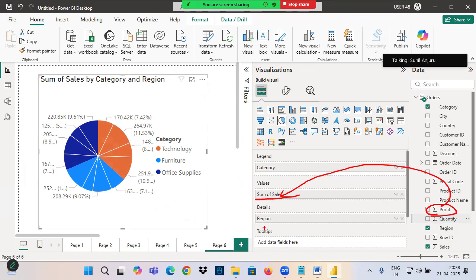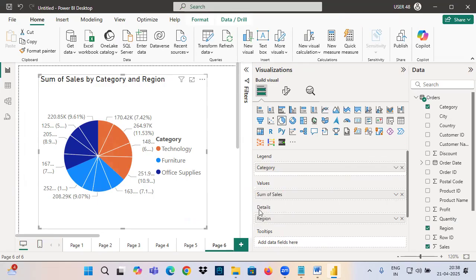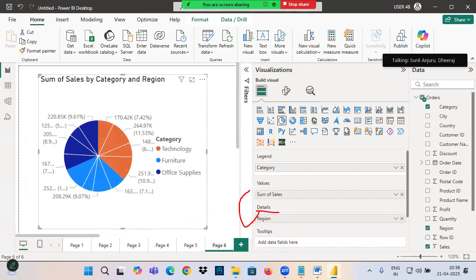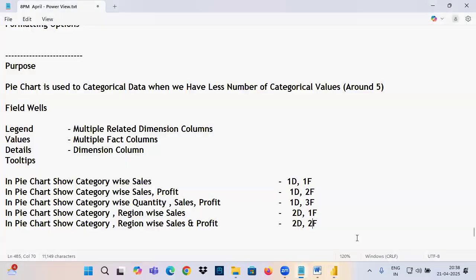So what is the reason? Previously, I didn't have anything in the details. If you don't have a column in the details, then values can allow multiple fact columns. When there is a column in the details, then values can allow only one. There is a dependency between details and values.